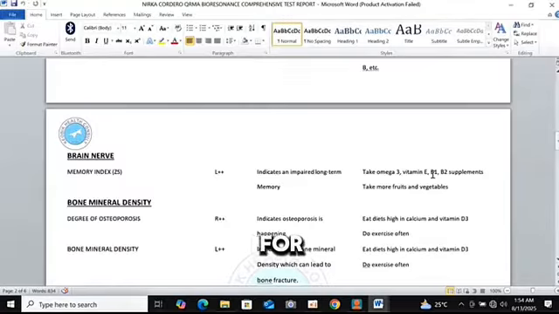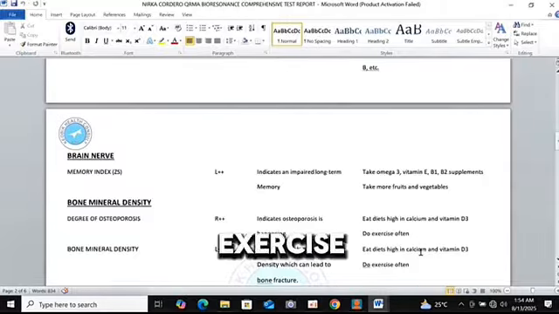Okay? Look at bone mineral density. It is R++, moderate and normal high, which is indicating osteoporosis is happening. That's calcium loss at the bones, which will make the bones brittle. Then, what about recommendation? I said eat diets high in calcium and vitamin D3. Do exercise often. Okay, another bone mineral density result is indicating less bone mineral density, which can lead to bone fracture. And I recommended the same thing: eat diets high in calcium and vitamin D3, and do exercise often.